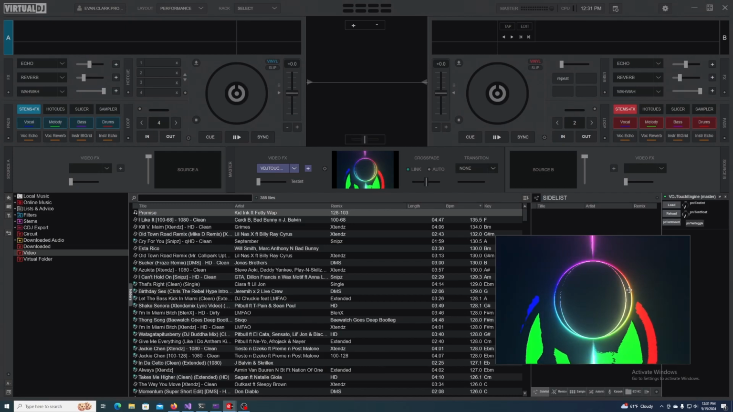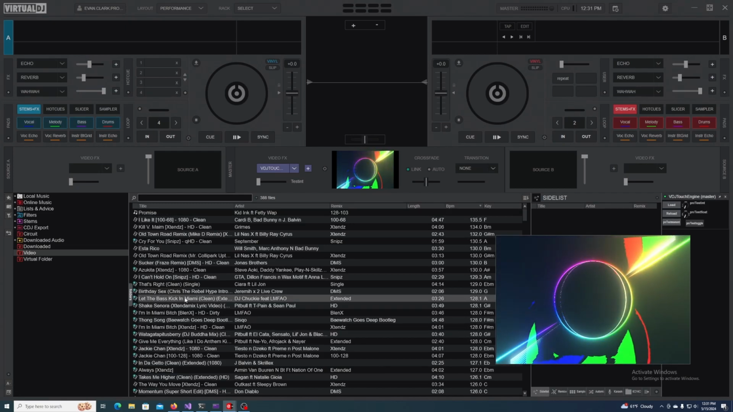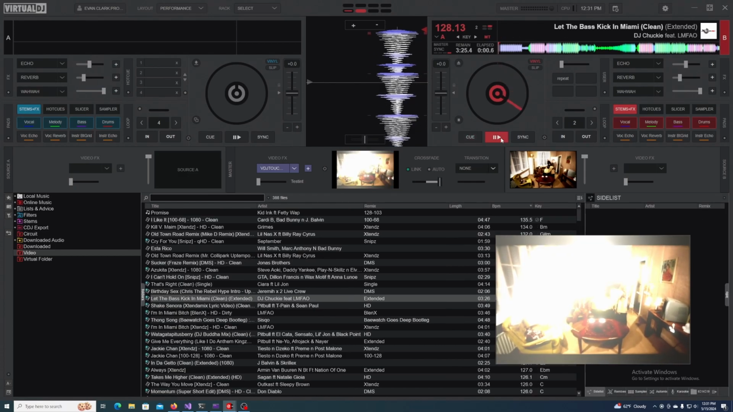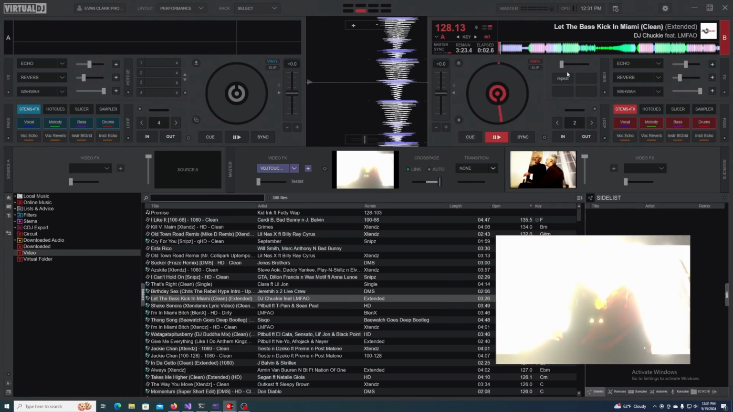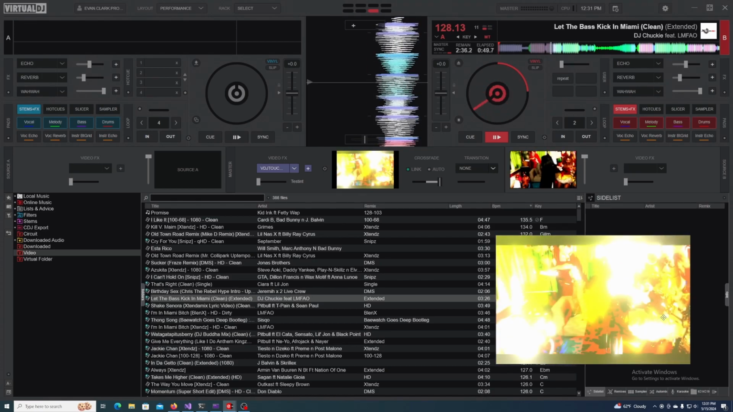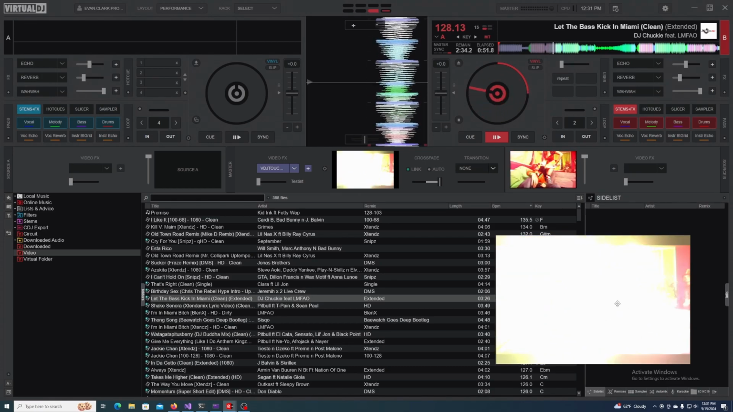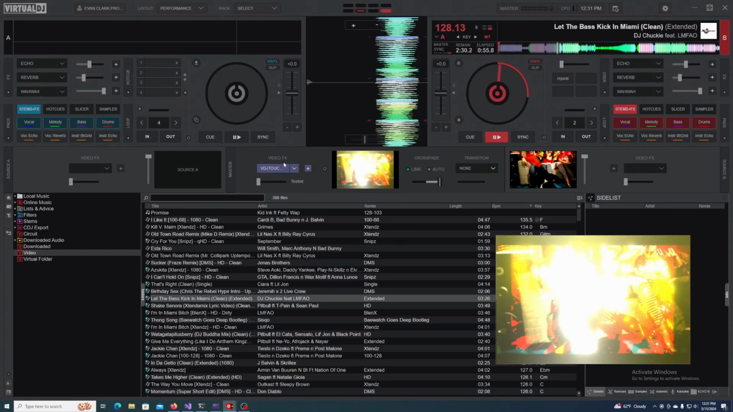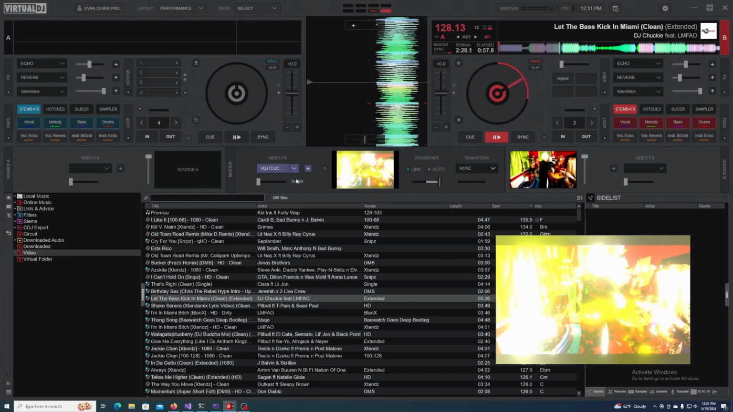So let me go ahead and load a video. And so you can see the effect applying here. Let me skip forward. We can toggle the effect on and off.